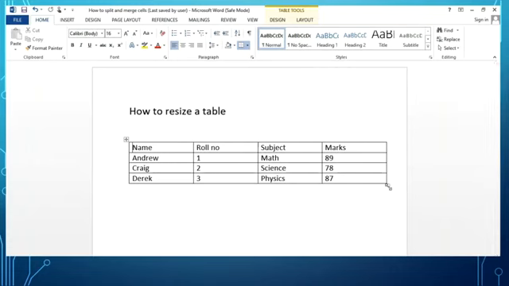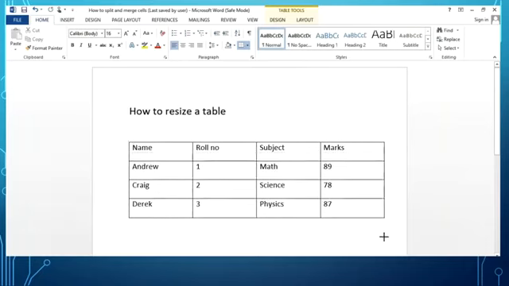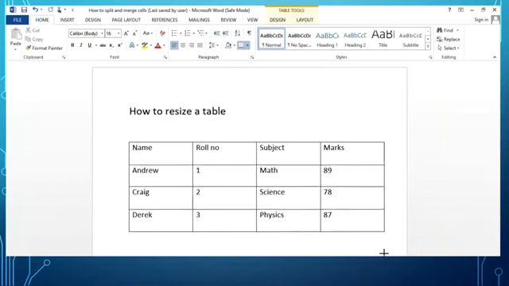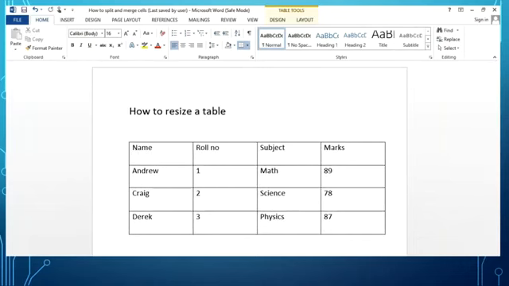a two-sided arrow over here. With the help of this table resize handle, you can change the size of your table to your desired size. All you have to do is place your finger on the left mouse button and simply drag it. You can see the size is getting increased. That's how you can achieve your desired size.